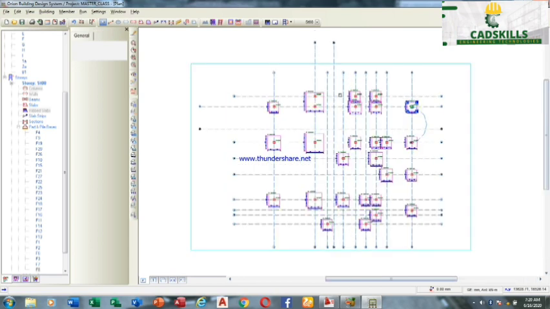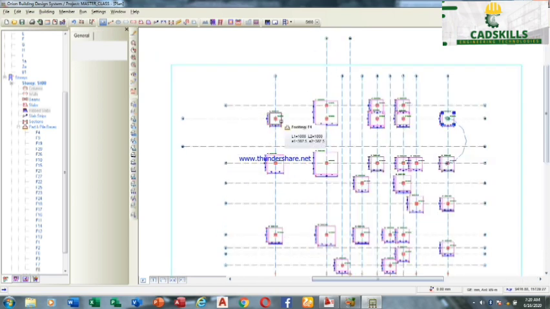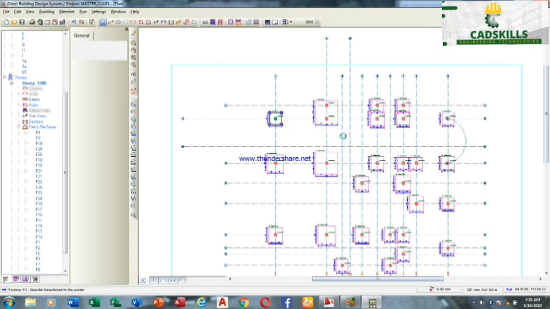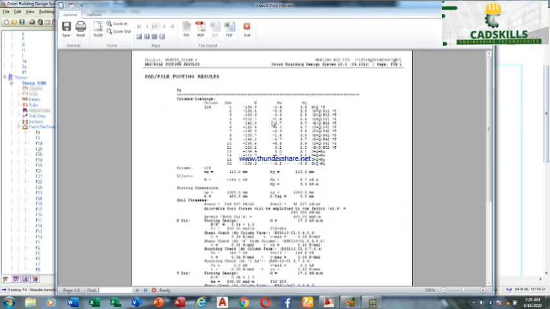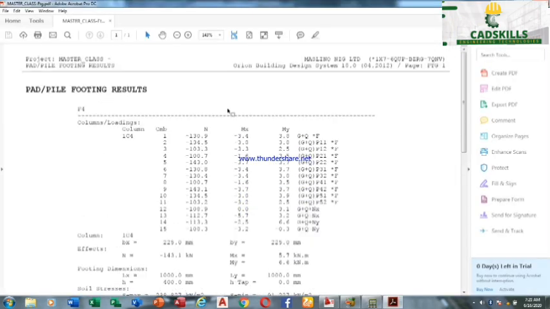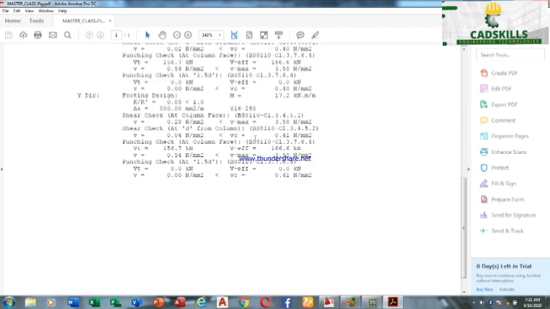Now I want to get the calculation sheet for all these columns here. If I click on this one, the base, if I click on the base, I right click, I go to print pad and pad result, I click it. This is the calculation sheet for that column base. You can see it here. This is the calculation sheet for that column base.